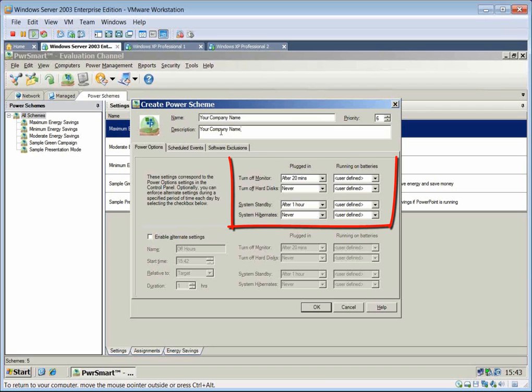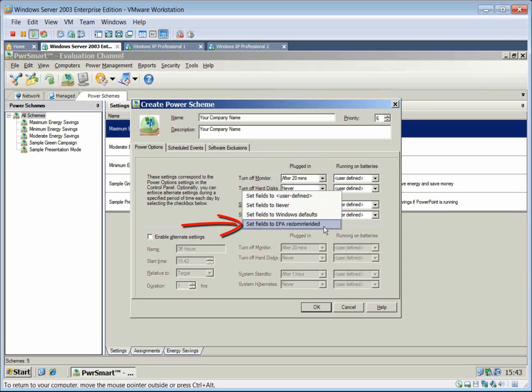Now you can see here there's already some settings, so if I right click somewhere on the background I can do something like set EPA recommended. If I do that, it will populate with some settings. Now the EPA is Energy Star, and New Boundary Technologies and Pwrsmart is a recognized Energy Star certified solution. So if you go onto the Energy Star website, you'll actually find our company details on there.